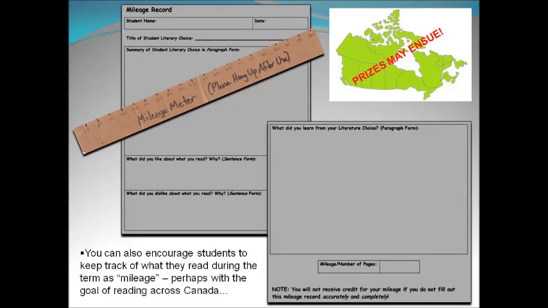You can get it signed by the principal or something like this, some formal little accomplishment that says that they read their way across Canada or whatever. I used to give a gift card to Chapters or something like that at the end of the Trans-Canada or whatever. So, you could do that too if you liked.